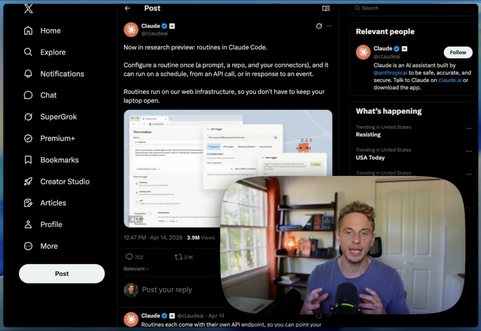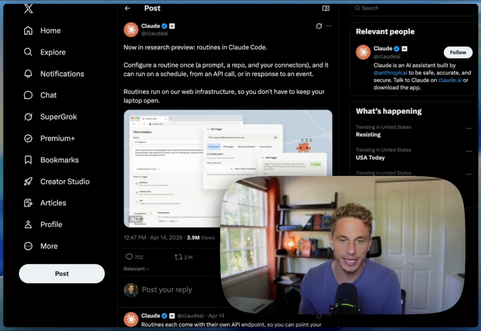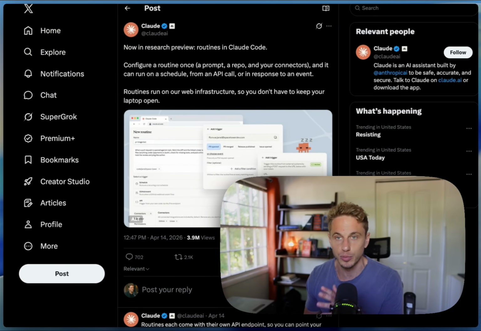So as you can see, they announced this as a research preview yesterday, and their one sentence explanation was: create a routine once, and it can run on a schedule, from an API call, or in response to an event. So it can be triggered by an event. This immediately brings to mind a tool like N8N and how N8N is used to go off triggers and to plug into APIs. They're clearly trying to compete there.